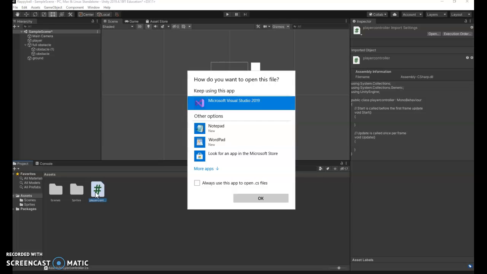So what we want to do in player controller is we want to go ahead and just have it so that when we click, that bird is just going to jump up. And how much it jumps up is kind of going to be up to your preference a little bit here.